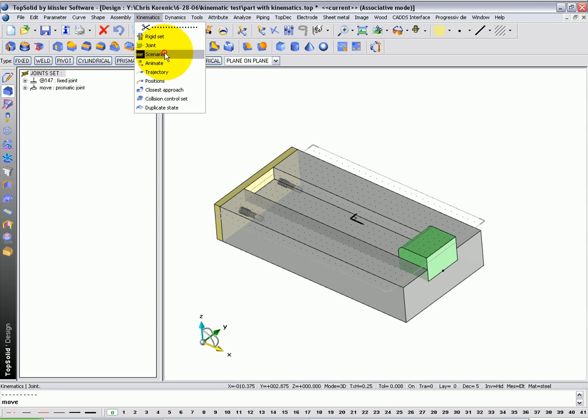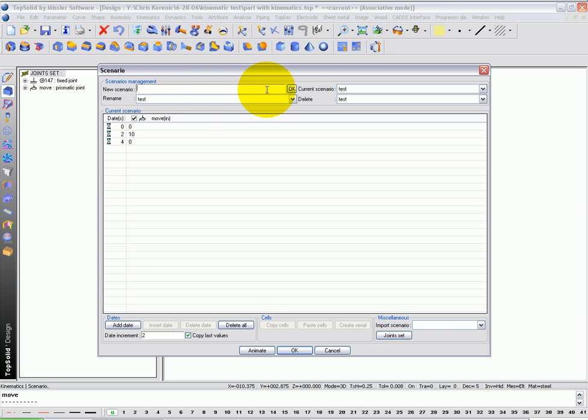Next, we're going to create a scenario. The first thing I'm going to do is give the scenario a name. I'm going to call it motion. Why not? Say OK. Here, in this column, under date, you have time in seconds. And here you have the move joint in inches. I'm going to hit add date, and it's going to add a 2-second increment.